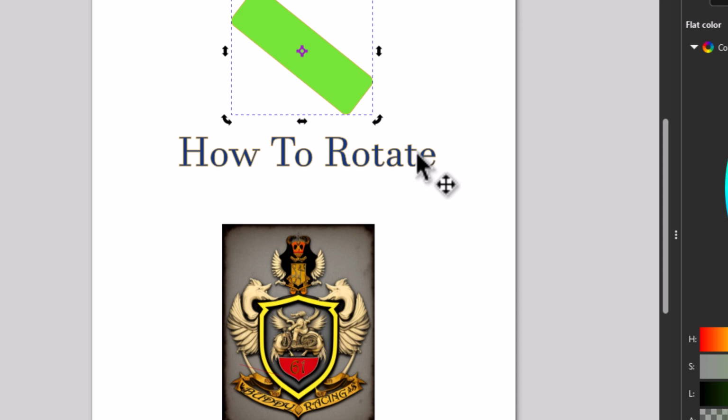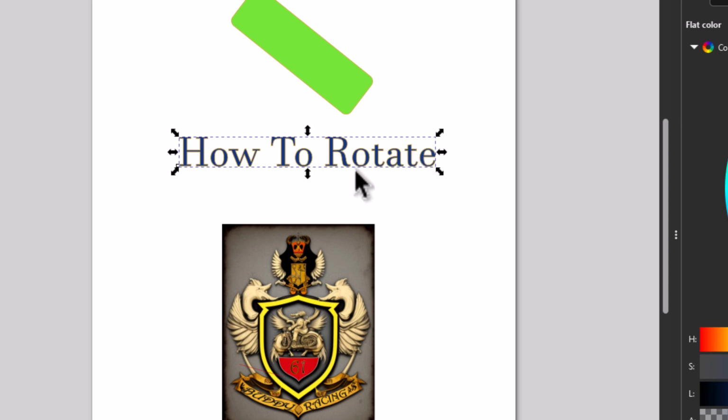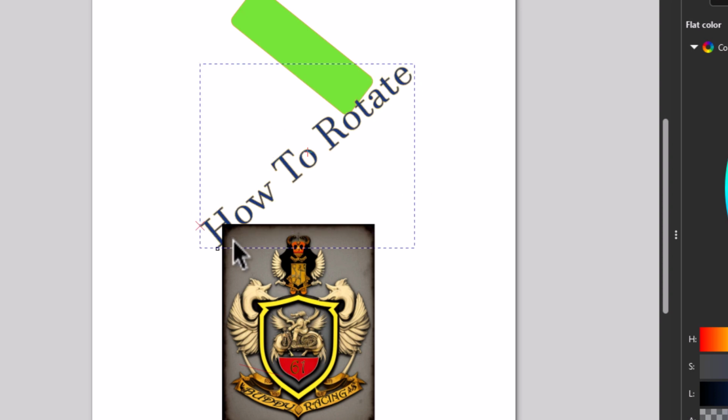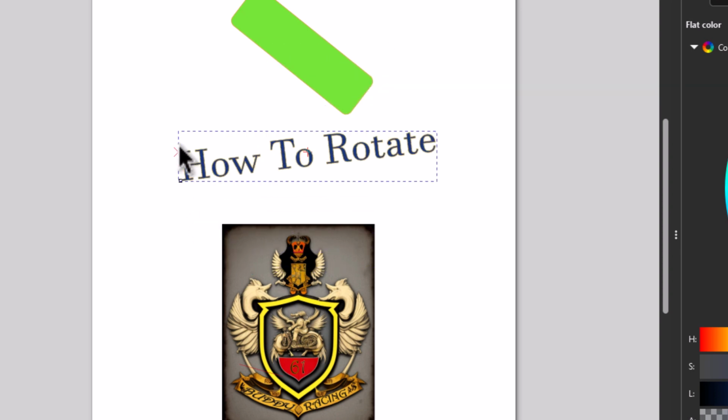It works the same way for text. I'm going to left click on the text to select it. As you can see, now I have the text selected and it has these arrows all around it. And when I left click on it a second time, those arrows change to curved arrows. And you just grab one of those curved arrows with your mouse. I'm going to left click on this one. I'm going to hold down the left mouse button. And I'm going to drag it however you want to drag it. I'm going to let go of the left mouse button.